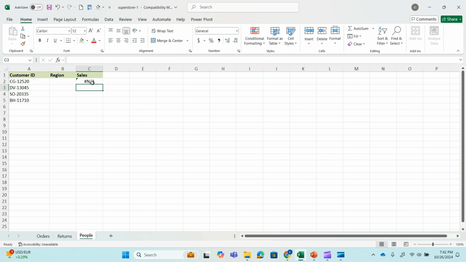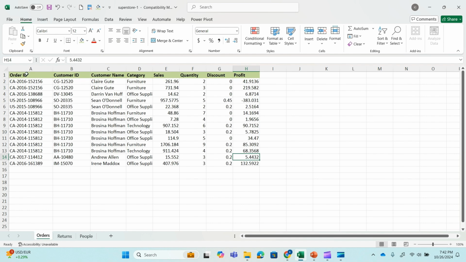But that's what VLOOKUP is telling you. If you have to use me, then the lookup value, customer ID, has to be at the leftmost side of the table array. But for us, it is not. It is in the second column. So that is why it returned NA.